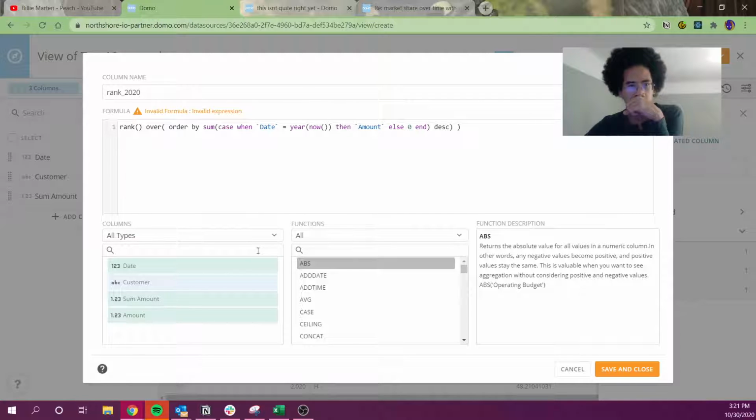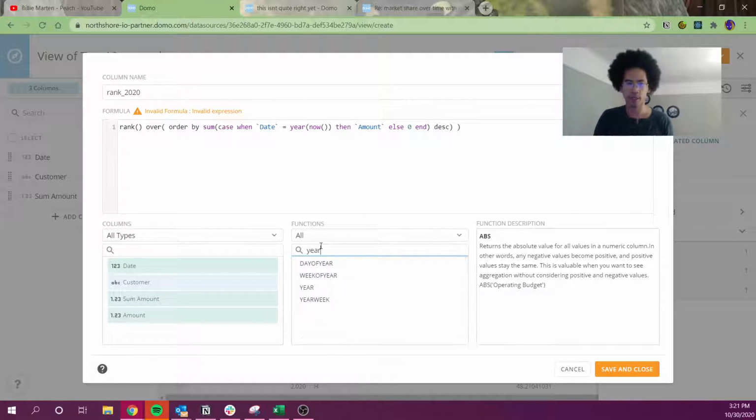Oh, what don't you like? Is there a year function? Is there a now function? Guys, where's my typo? I don't want to spend a lot of time looking for a typo.